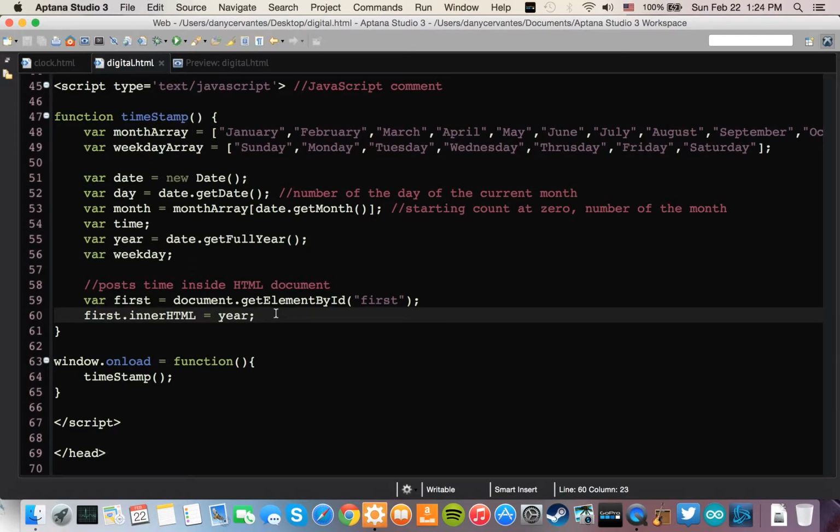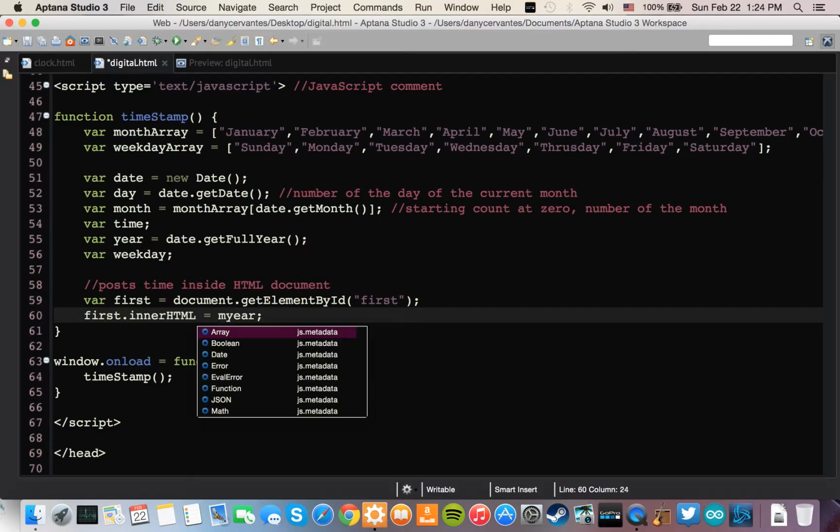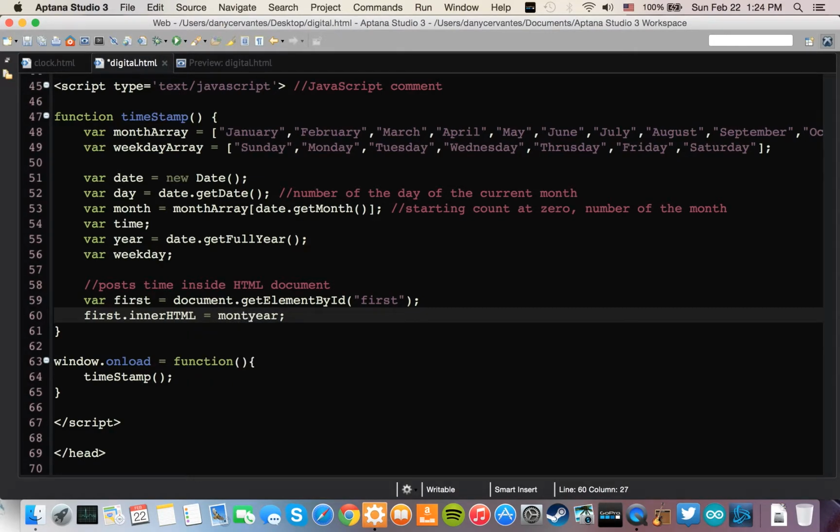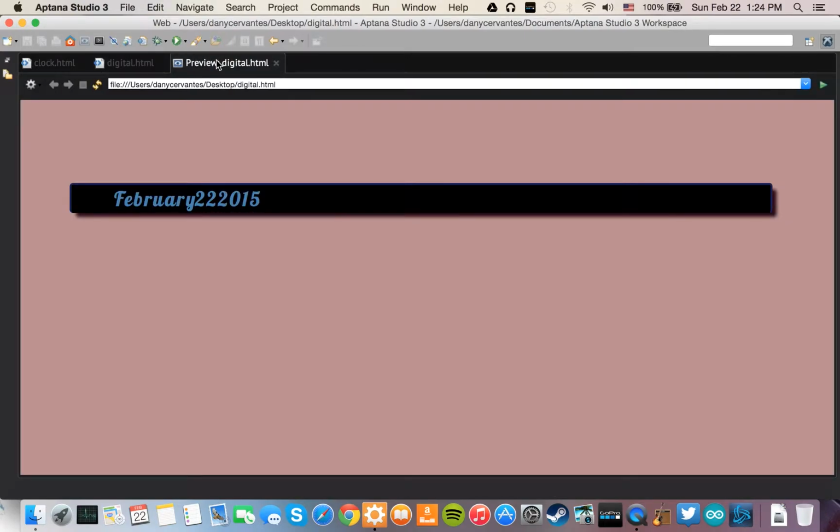And we can start piecing these variables together. To do that, just type the name of the month, a plus sign. In JavaScript, this is called concatenation. The variable day, another plus sign, and let's see what that looks like. It's all jumbled up because we didn't add any spaces.